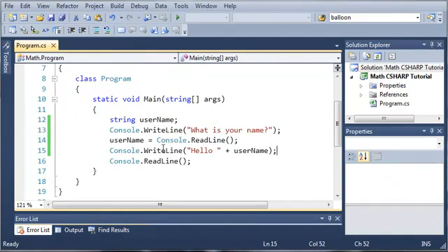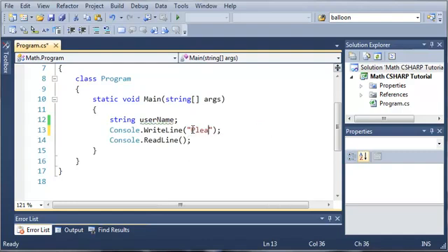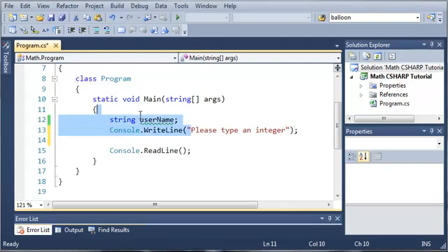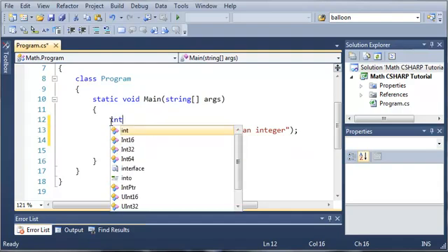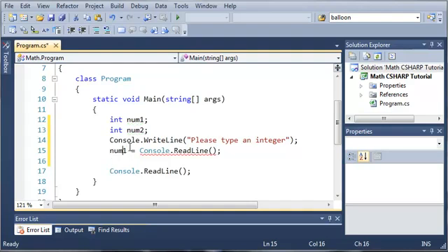So we can also use this with other data types. So let's see, we'll type in a number. Please type an integer. And let's go ahead and create an integer value. So we'll do int num1, and we'll make int num2. So we'll set num1 equal to console.readLine. So whatever they type in is going to be equal to num1, or num1 is going to be equal to whatever they type in. Now what we can do is set num2 equal to console.readLine.